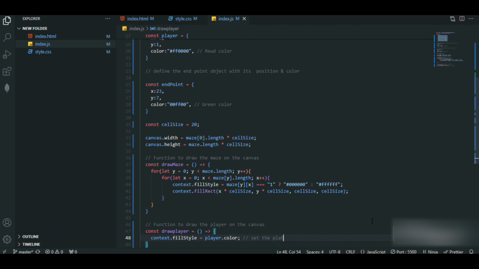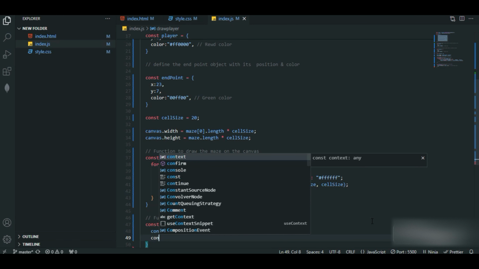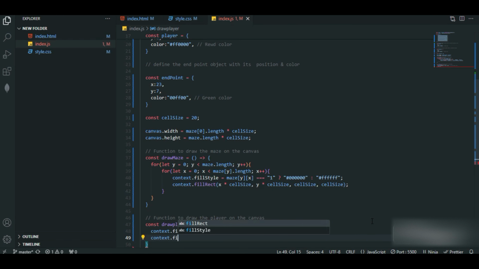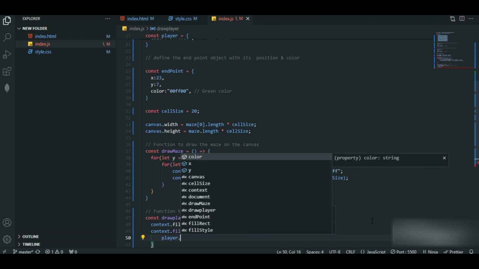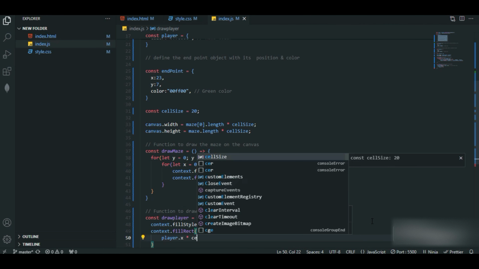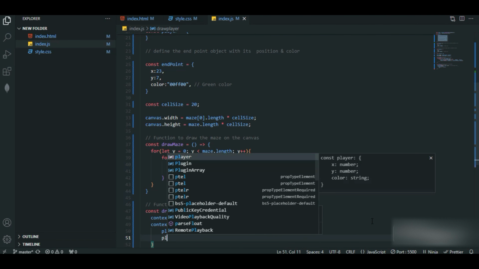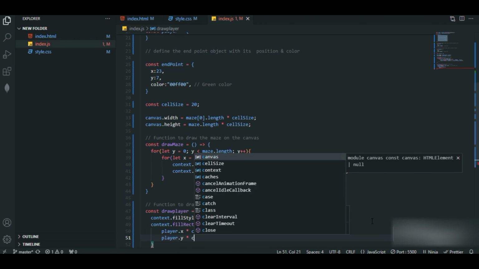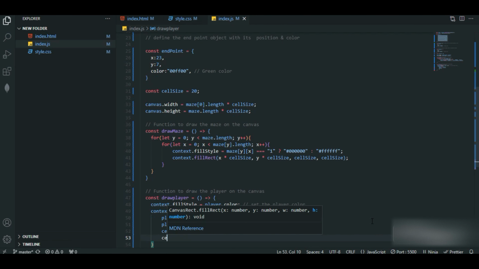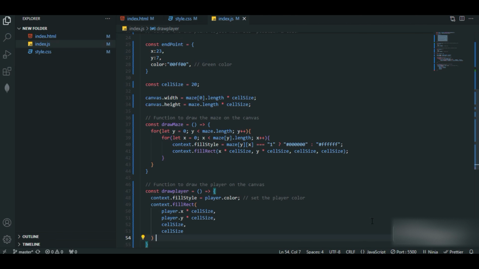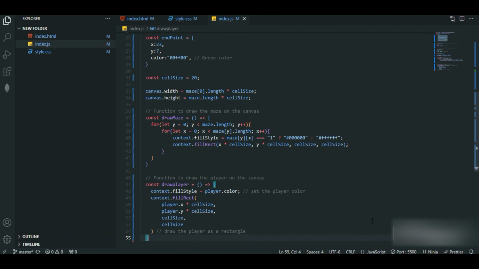I'll write this one, set the player color. Next what we'll do, I'll make use of context.fillRect. Inside this one, I'll be considering player.x into cell size, then player.y into cell size, also cell size, again we'll be getting the cell size. So what we are doing here, basically, we are drawing the player as a rectangle, right? I'll comment and write the same thing: draw the player as a rectangle. That's what we are doing, basically.